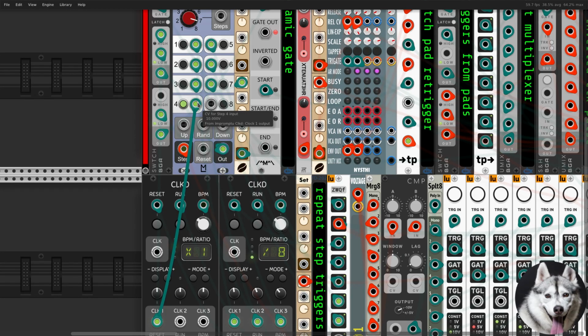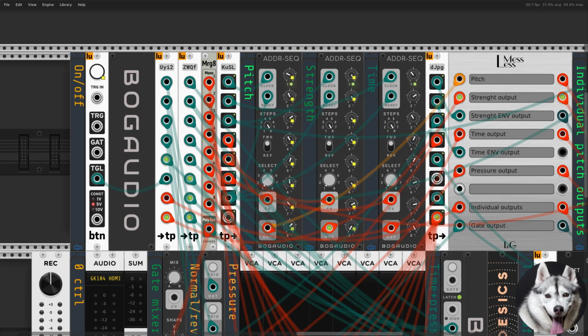They go to Sequential Switch, so you can select which one you want. 7 clocks, so 7 possible outputs. Back to our interactive section, this ADDR-SEQ label time lets us select the subdivision.